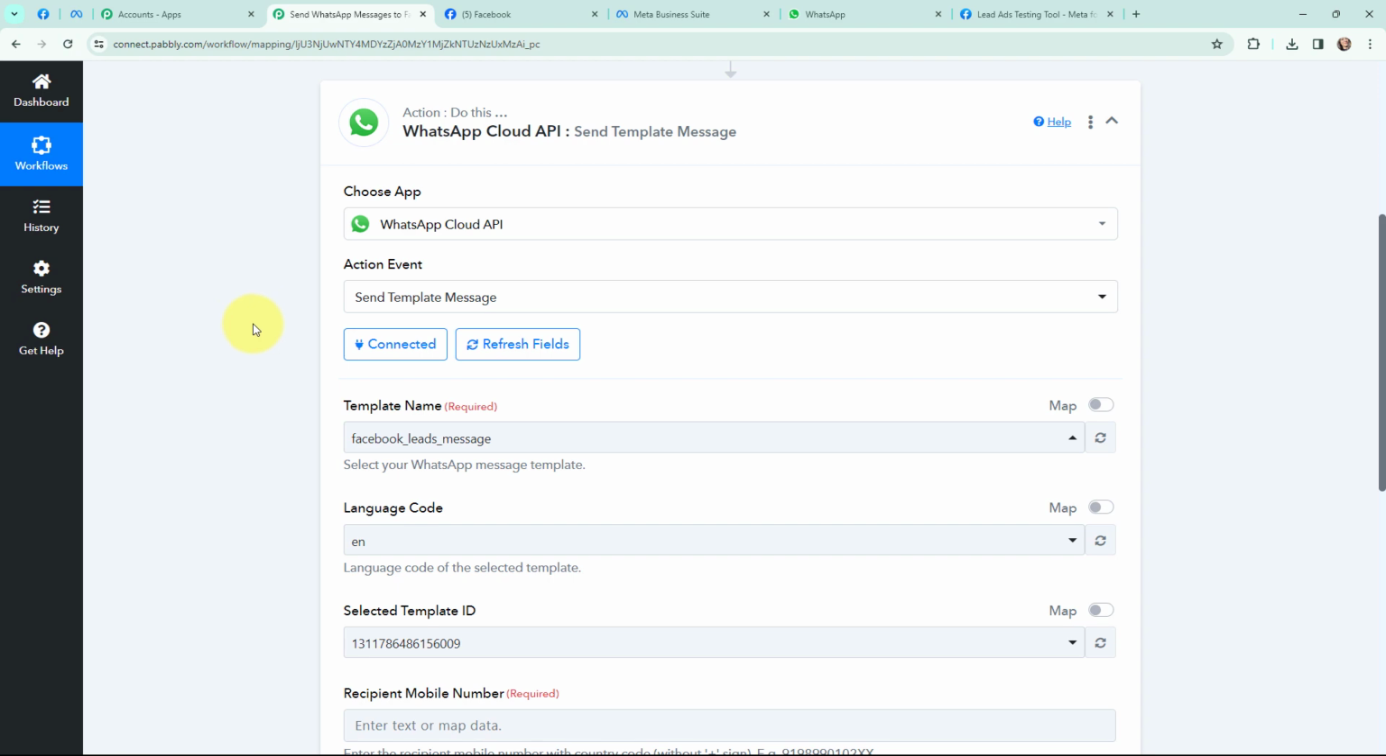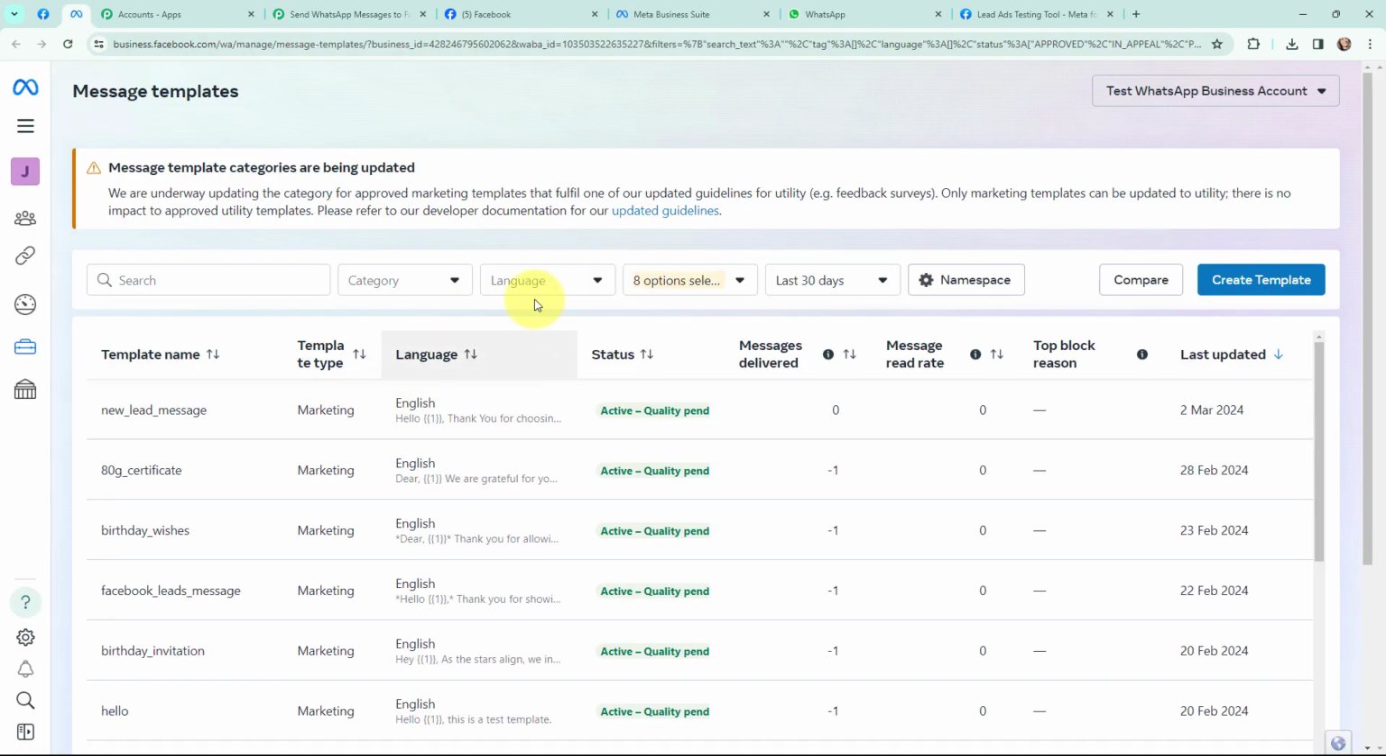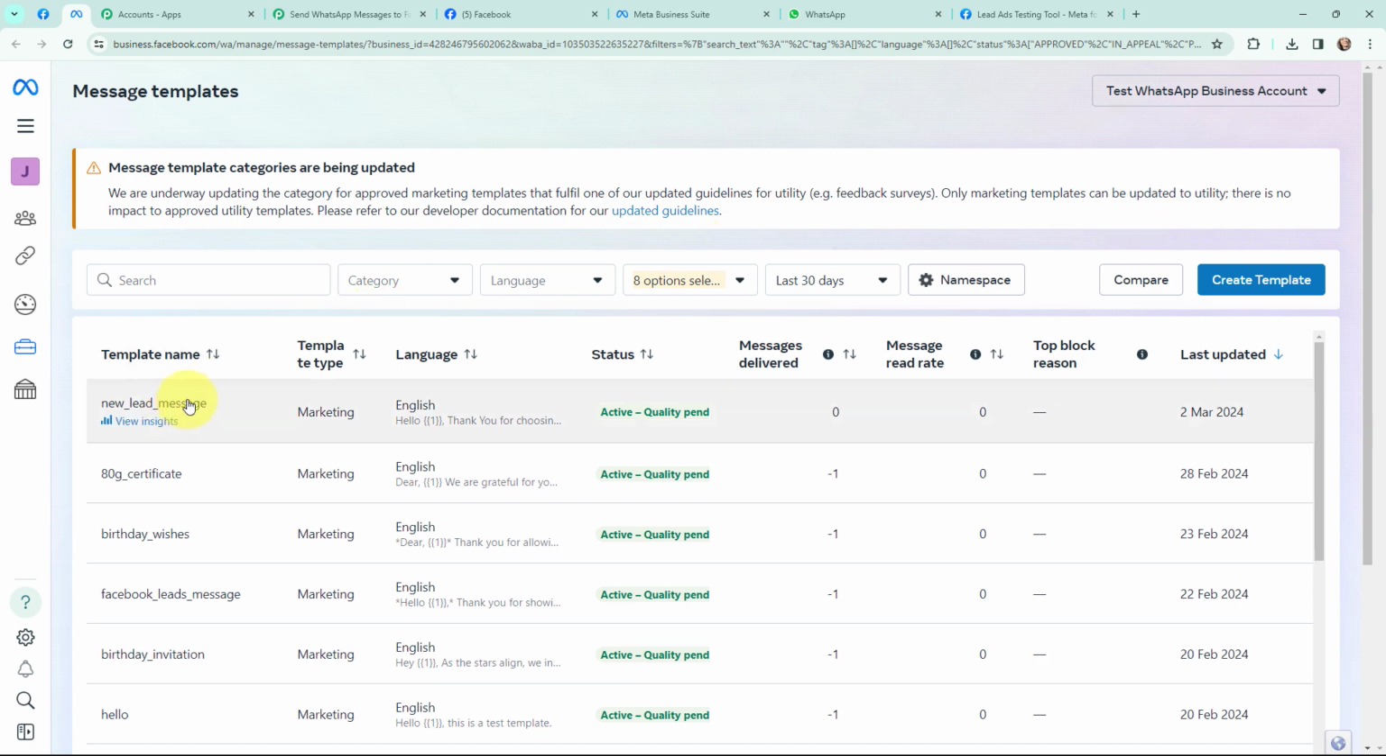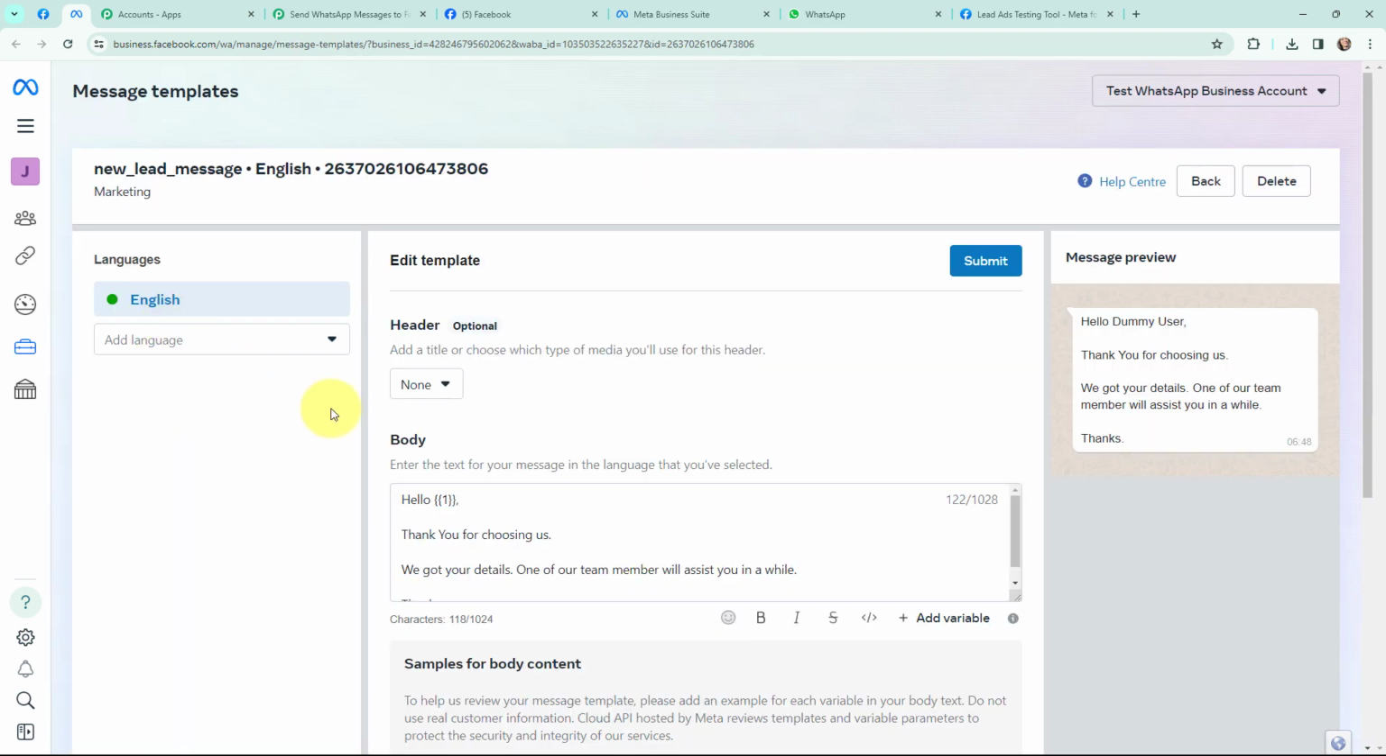So now moving to the template part. So here these are the message templates that I've created before. I want to use this message template that is by the name of new lead message. So I'm going to show you this template. So this here is the template. It goes as, hello dummy user, thank you for choosing us. We got your details. One of our team member will assist you in a while. Thanks. So over here after hello, this here is a variable for name.